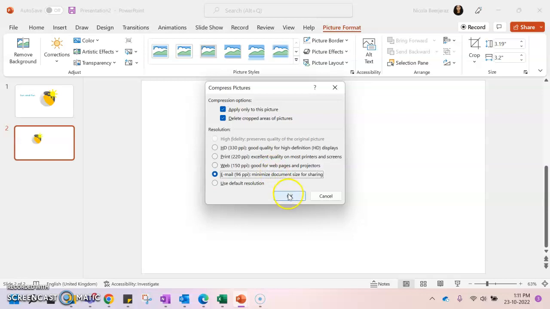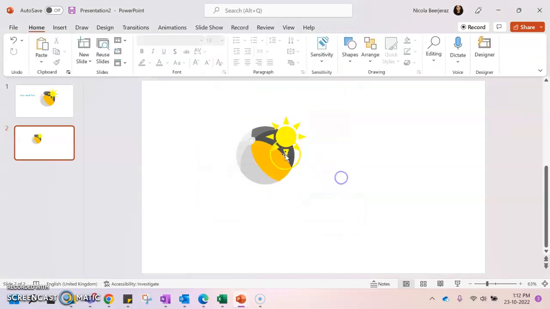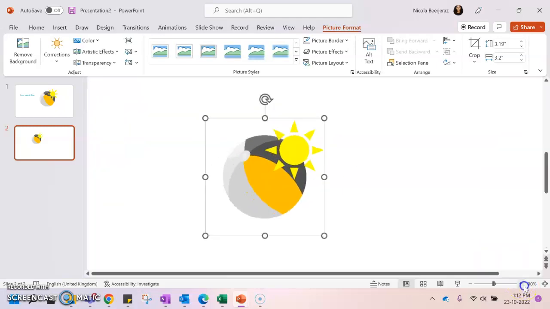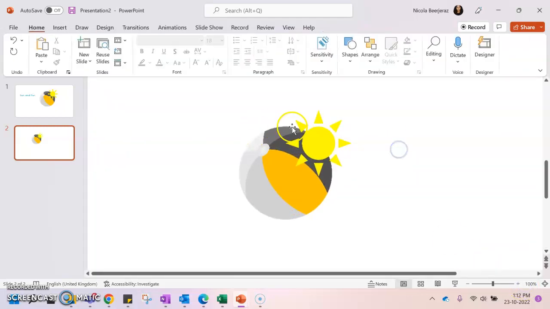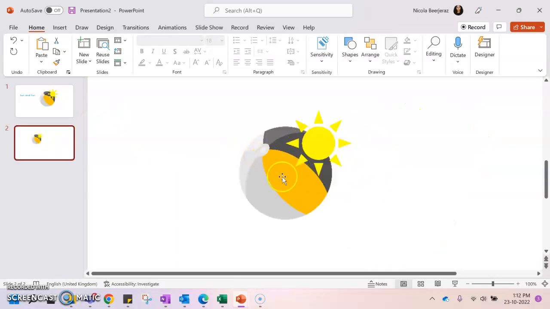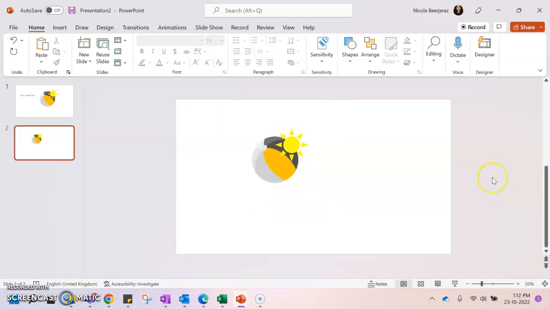So I might say this one here. And I don't know if you've realized it already, but you can almost see, if I just zoom in a little bit more, the quality of the image is slightly different to the quality of the image in the other slide. So it's just adjusted the quality of the image to reduce the file size, which can make it easier for file transfer.